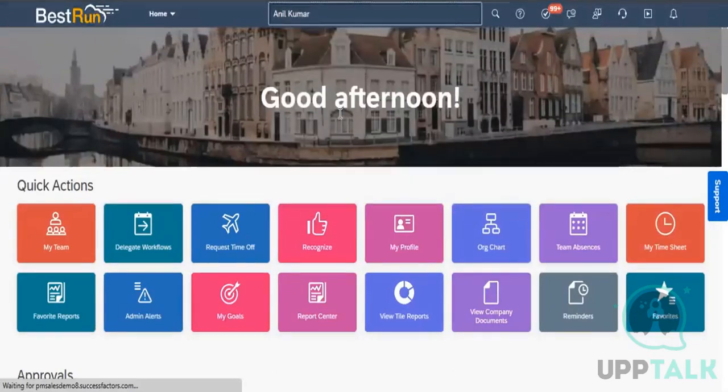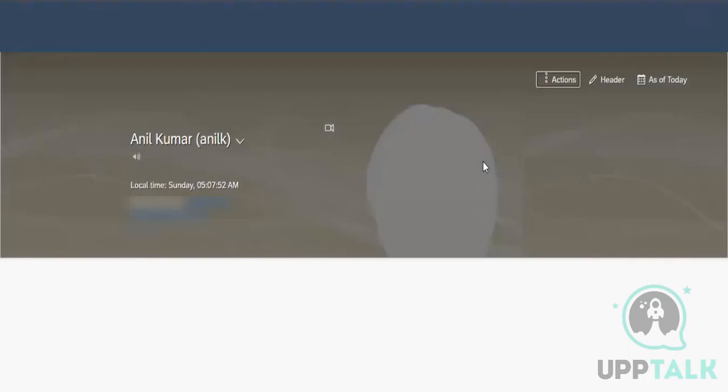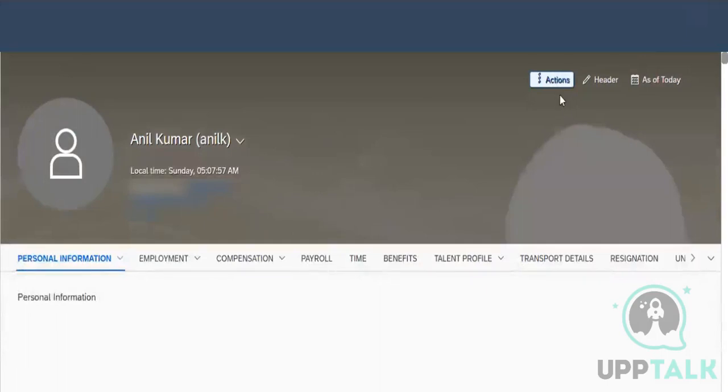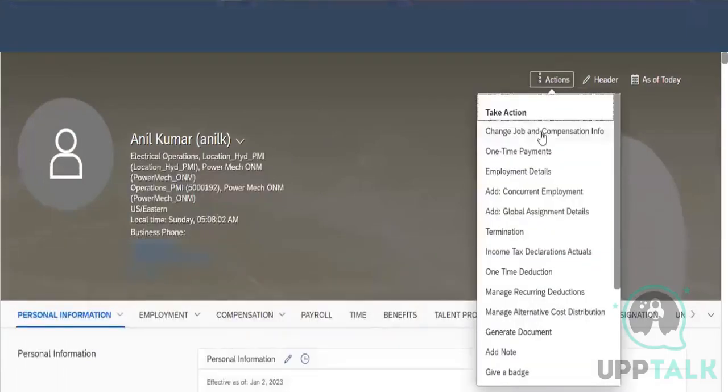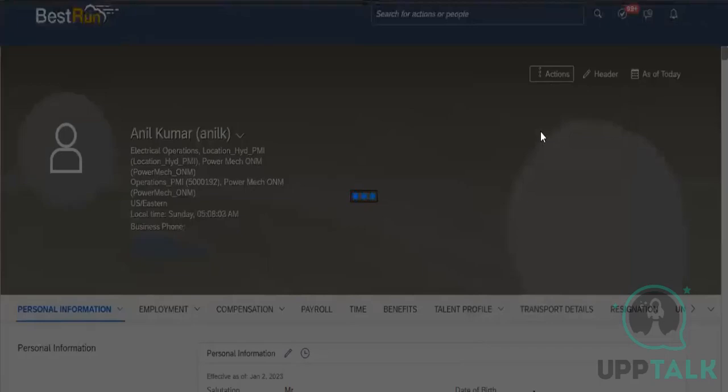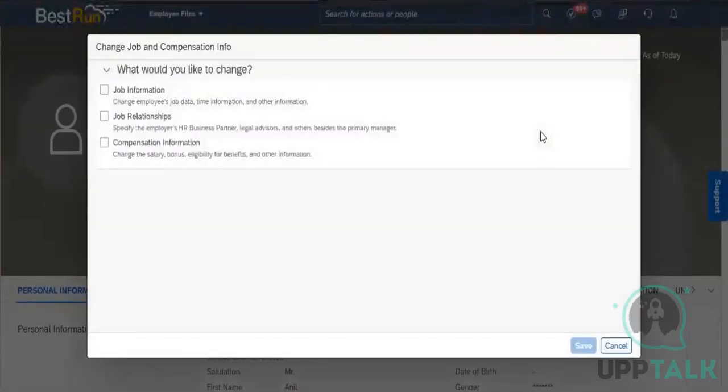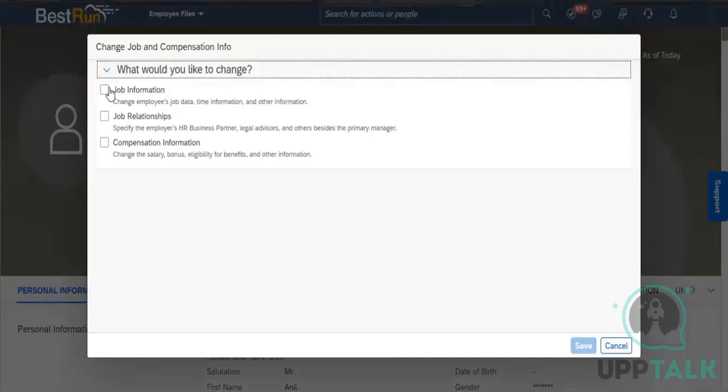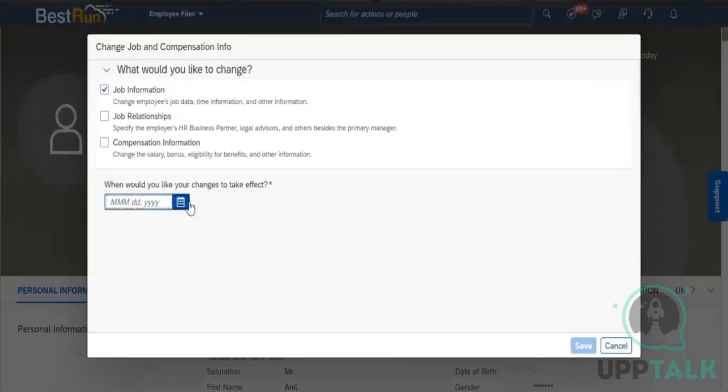So I'm opening an employee profile. Now I'm going here into the action, Change Job and Compensation Info. Here I'm selecting Job Info, selecting a date here.